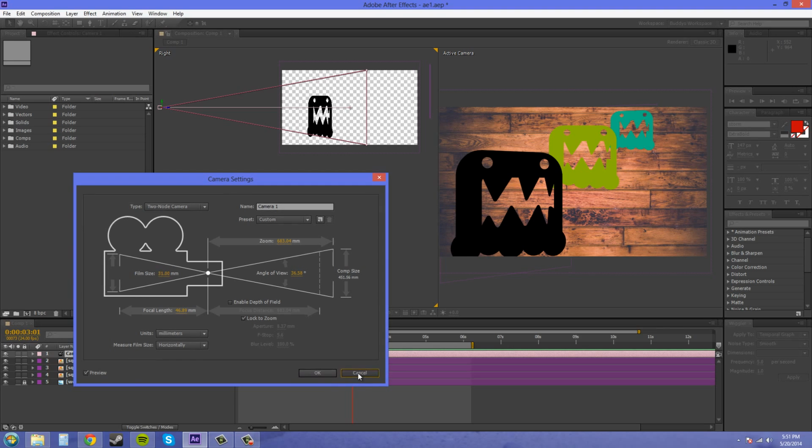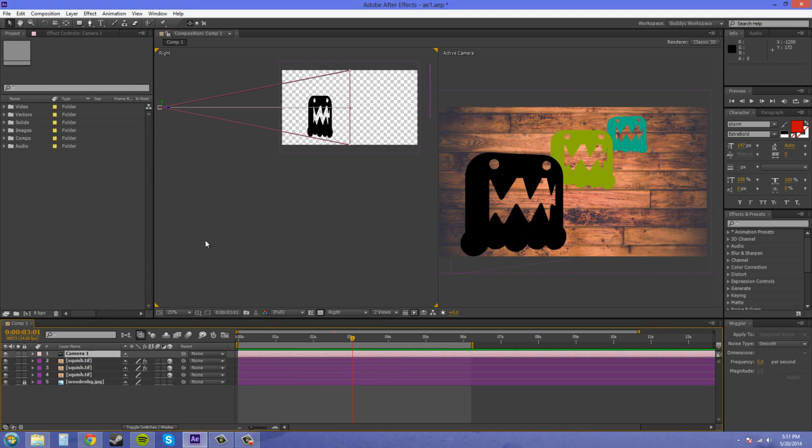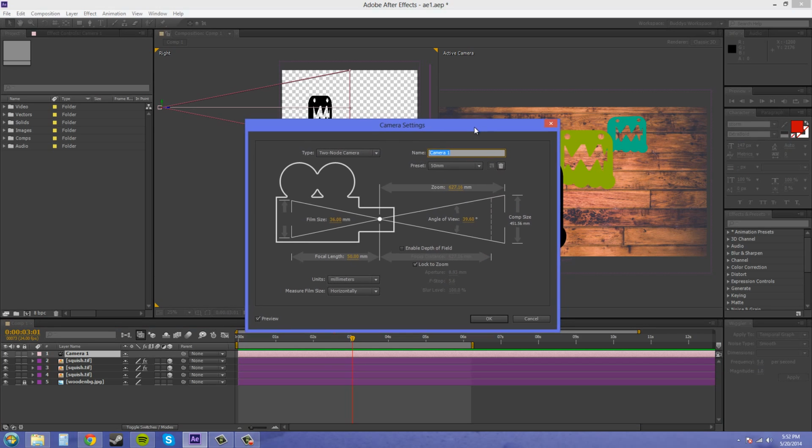I'm going to hit cancel real quick so we can get back to our original settings, because you can't hit Control Z when you're doing that. So double click on your camera to bring up the camera settings again.